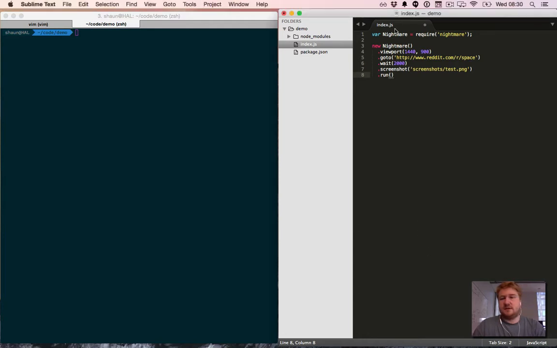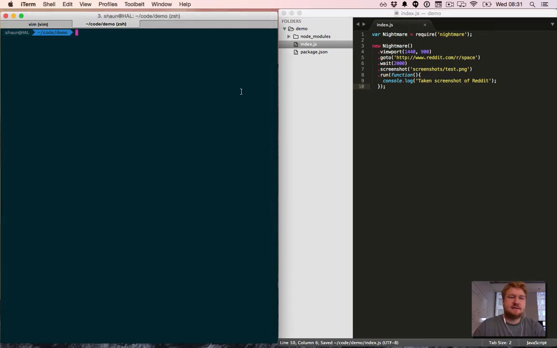It just executes all this code, and it takes a callback function, which for now can just be an anonymous function. And what we'll do is we'll say console.log, "Hello, taken screenshot of Reddit." That will do for now as a test.